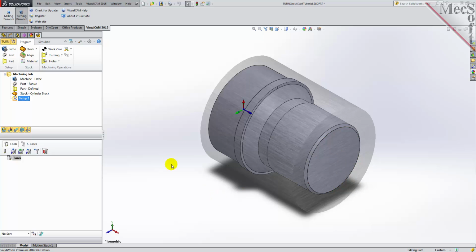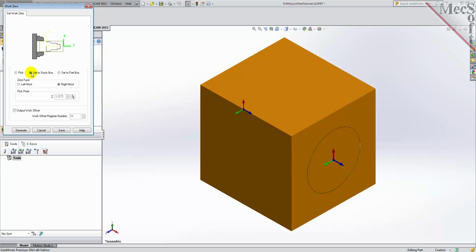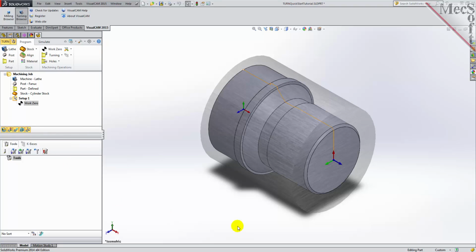From the Program tab, select Work 0 to display the dialog. Select Set to Stock Box, and then set Zero Face to Rightmost. This locates the machine origin point to the rightmost face of the stock geometry, along the lathe Z-axis. Now pick Generate, and notice that the MCS is translated and that the Work 0 now appears under Setup 1 in the machining browser. Now we need a tool to turn our part.